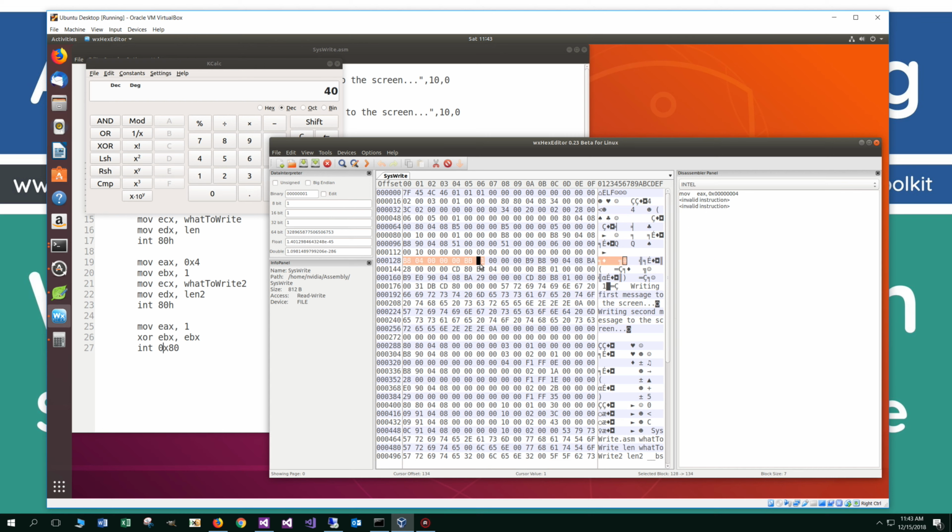B8, yep, there we go. Okay, so there's that instruction, that instruction, that instruction. There is that, and then CD, of course, is the opcode for the interrupt, and then 80 right there. So then, boom, that's when we display that line of code to the console there.